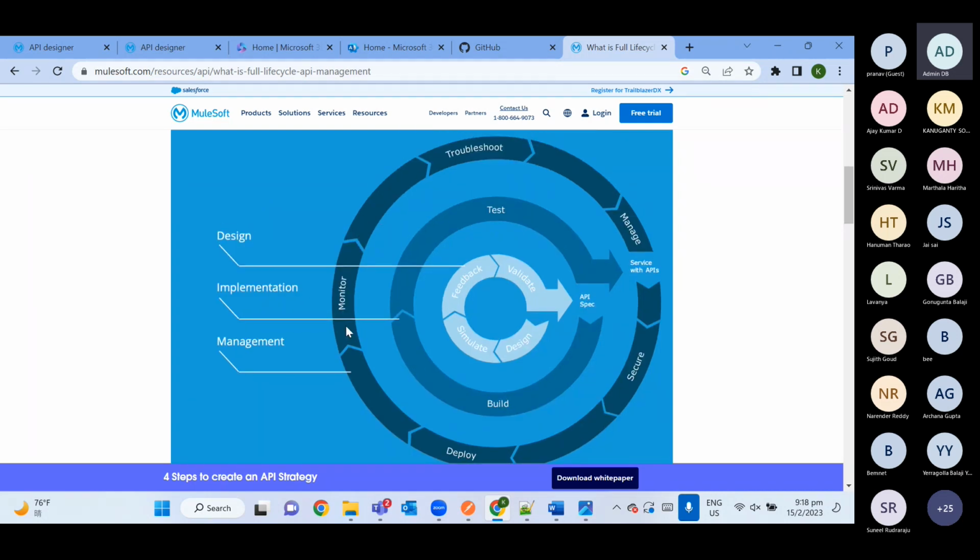Then we will see how we can monitor, once your deployment is done, how you can monitor your API, troubleshoot your API, and manage your API. So this entire lifecycle, the API development lifecycle, we will follow when we develop our API.